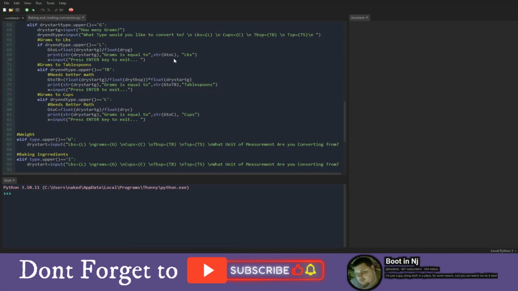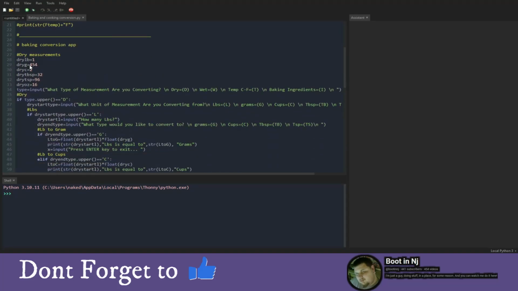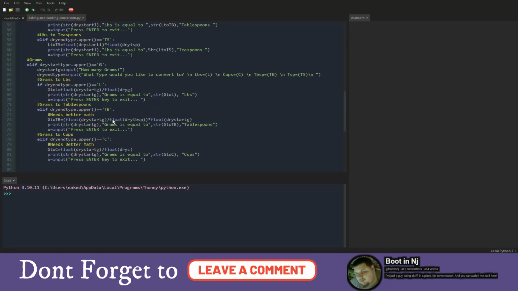Let's see, grams to pounds was working, grams to tablespoons. So, you know what we can do? To start us off, we're going to find grams to tablespoons. I believe we actually want the dry start G in the secondary section here. So we're going to cut it, then leave it here and paste it in right there.